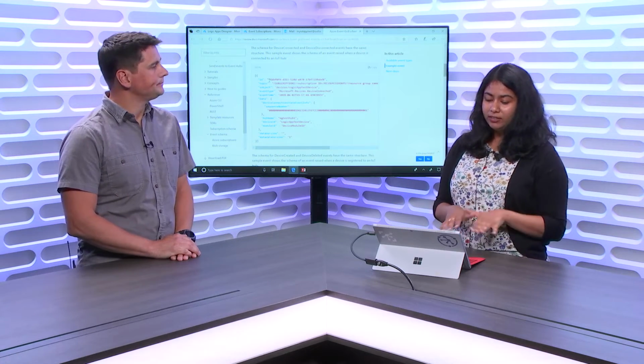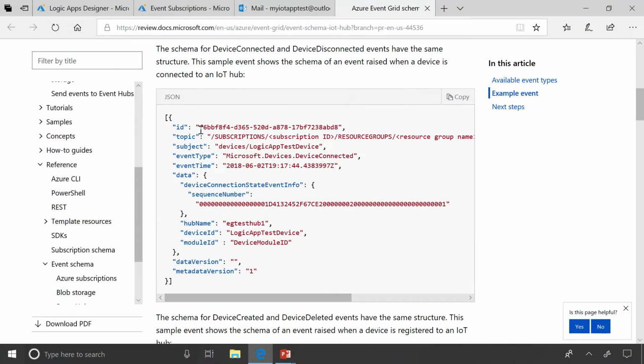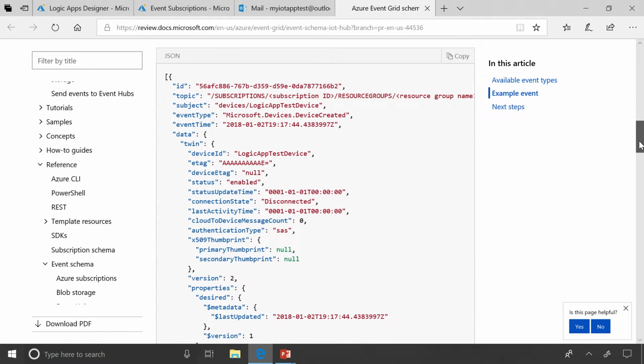This is a simple string, which is uniquely and strictly increasing. So every next event will have a higher value, and people just have to do a simple string compare. Then they have the latest event. We've also added the hub name, the device ID and the module ID to keep things unique. And then the schema for device created and deleted.